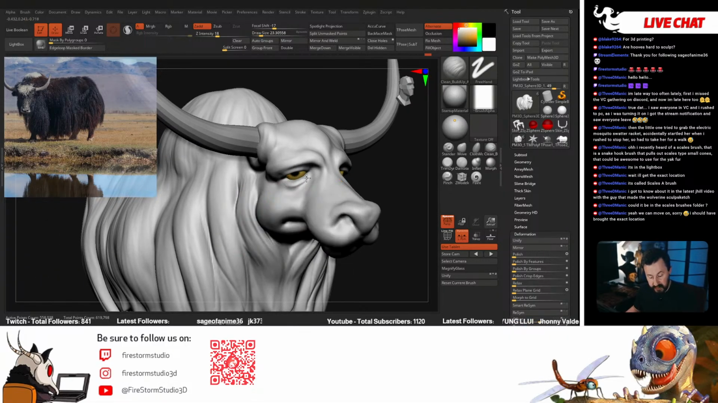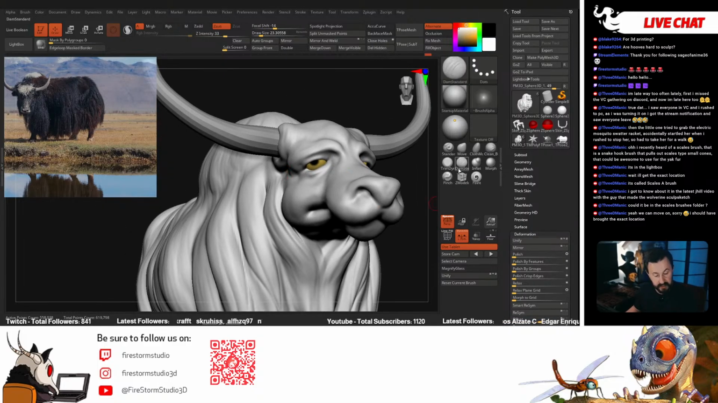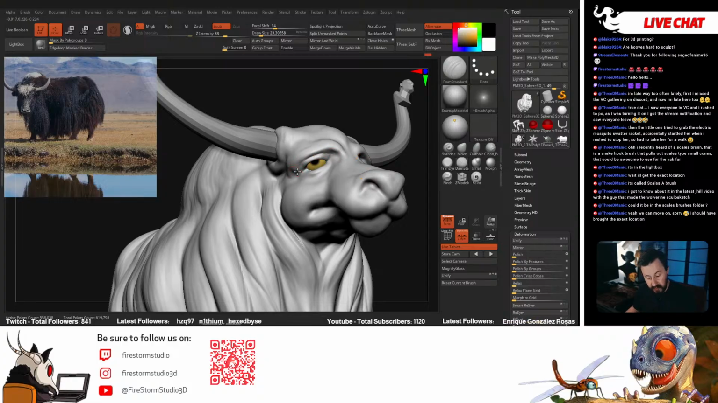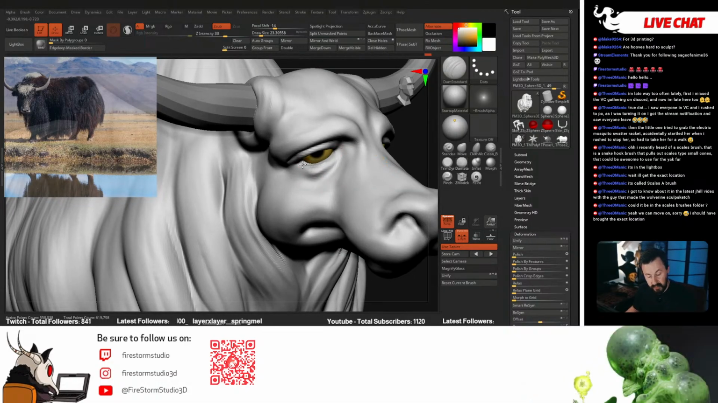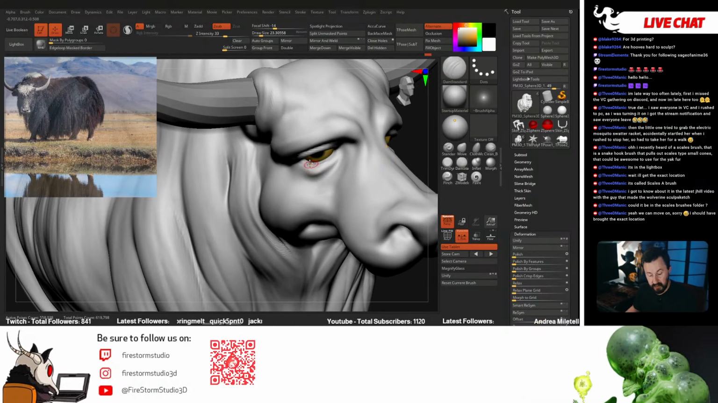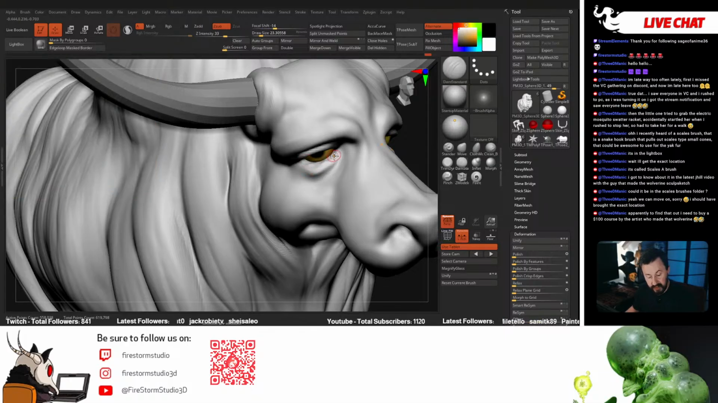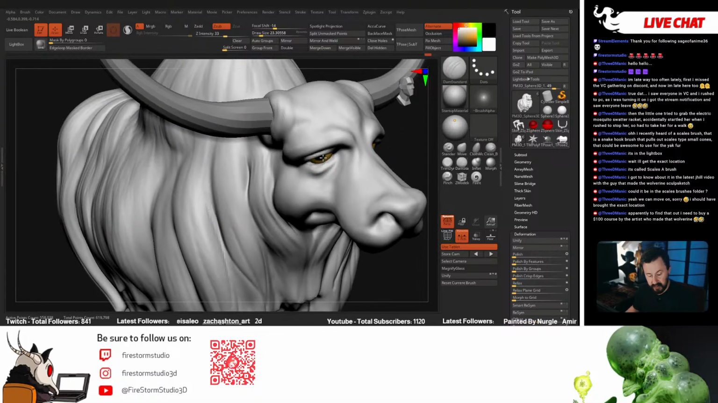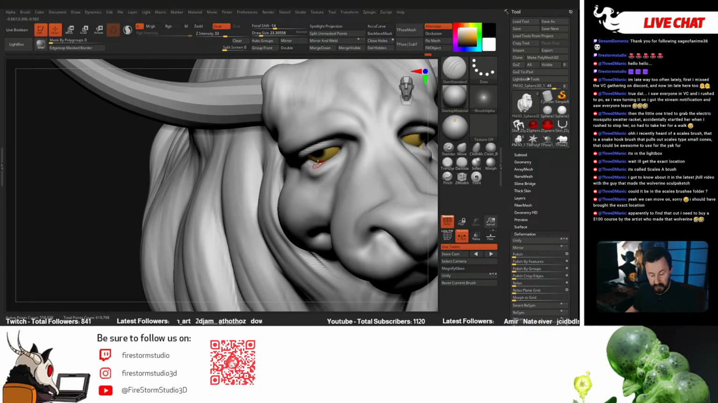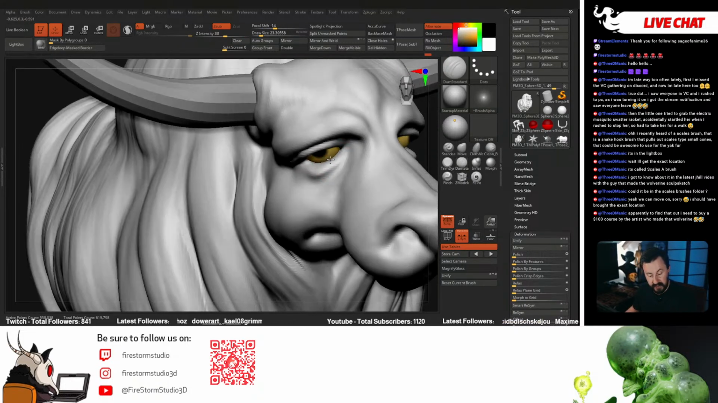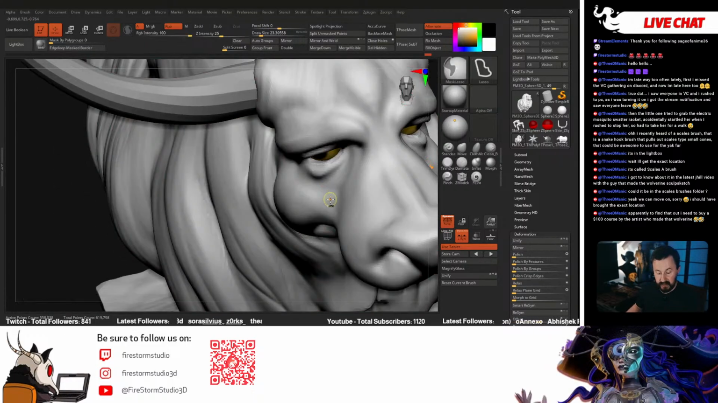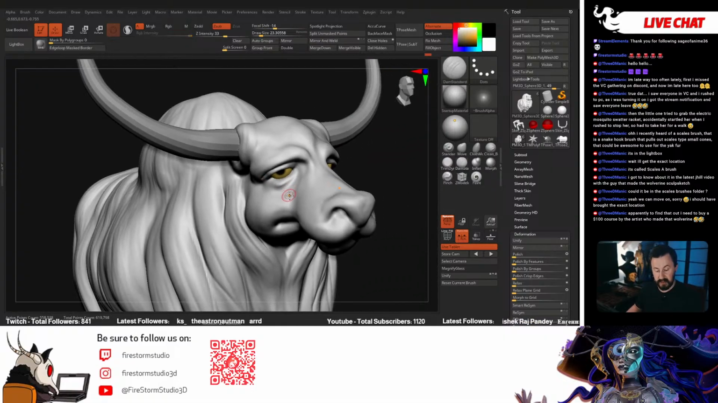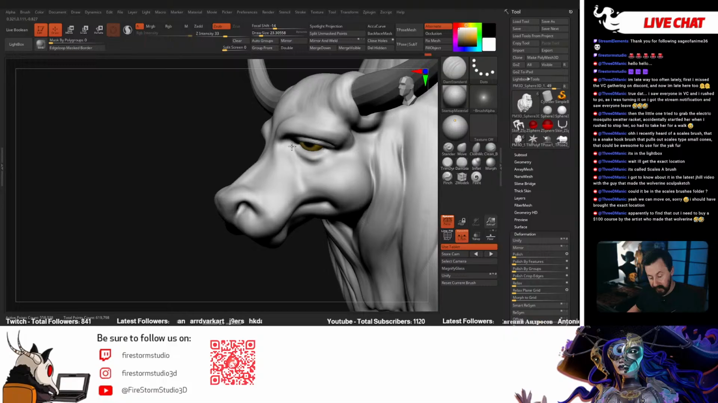So now that we've got this smoothed out and re-dynameshed, we can go through and start to refine the shape of the eyes and the face in general. Come on, ZBrush. Don't be difficult today. Yeah, it's just going to be difficult. Doesn't want to give me a very clean sculpt there.